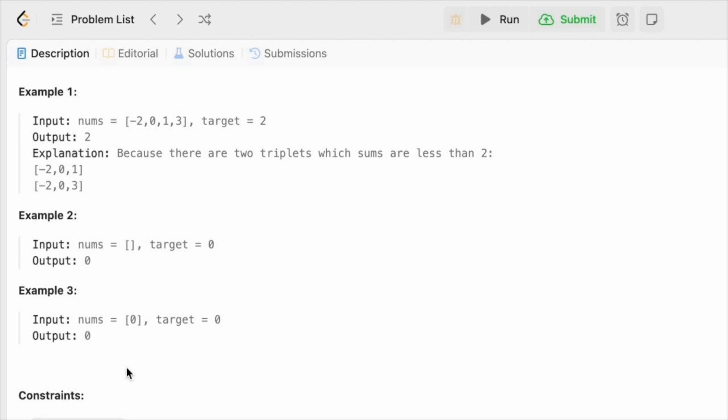In the first example, nums equals -2, 0, 1 and 3 and our target integer is 2. We have two triplets with the sum less than the target. They are -2, 0 and 1. The sum of -2, 0 and 1 is -1, which is less than 2. And the next triplet is -2, 0 and 3. The sum of -2, 0 and 3 is 1, which is less than the target. So we have two triplets, hence we are returning the output as 2.